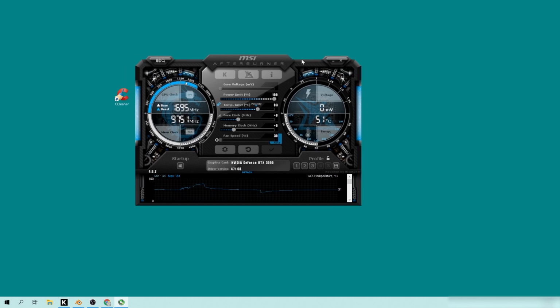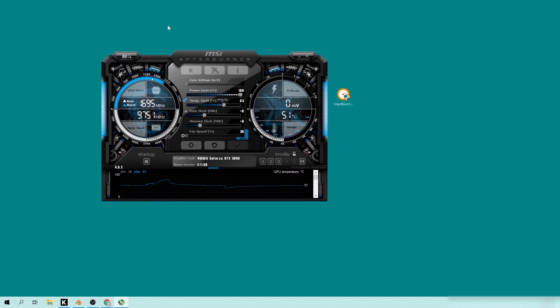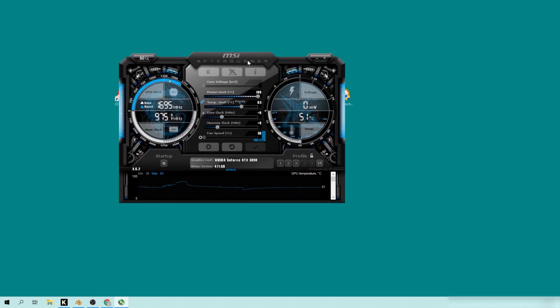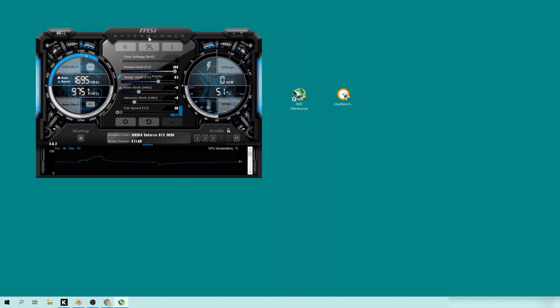For a particular task, you can set some presets and save some money so that you're not overworking your card when you don't need to. And you can also get some extra boost out of your card when you do need that. So we're going to leave everything just by itself at the moment. And as long as you've downloaded and installed the Kombustor as well, you'll see right here, there's a little button that says Kombustor.